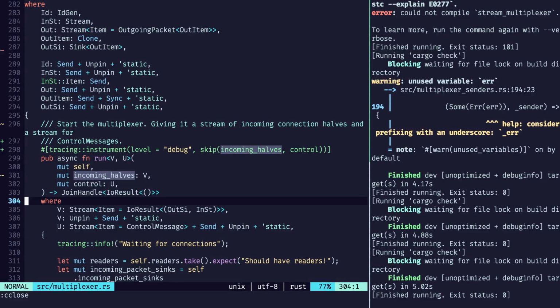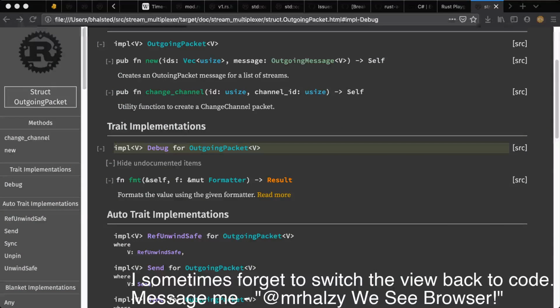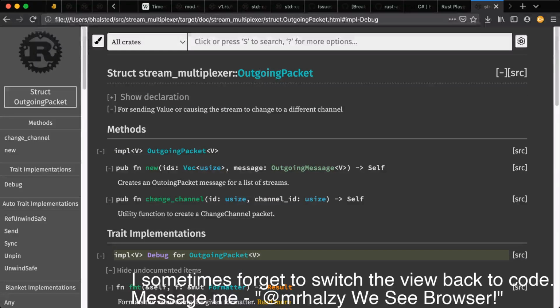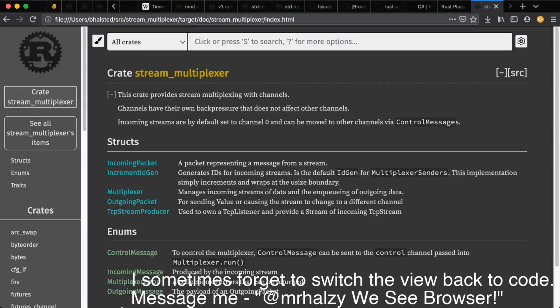All right. So that's good. Let's go back to the browser for a moment. Oh, and let's do the documentation again. Outgoing packet, that's good. All right, dev forums. No worries.